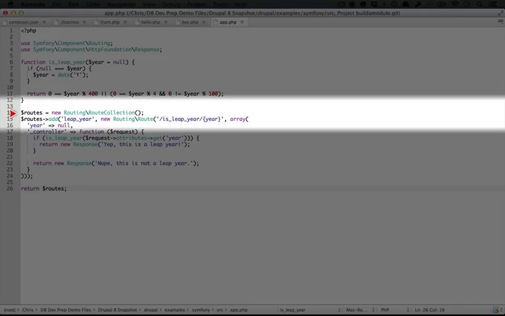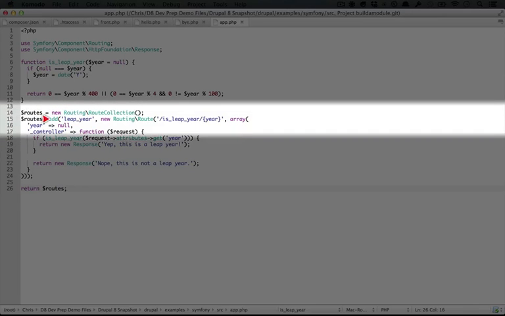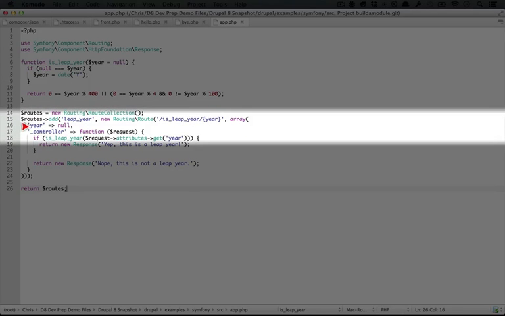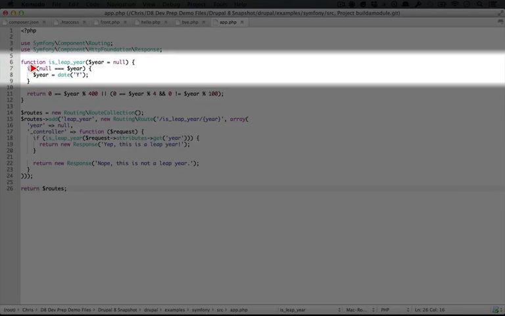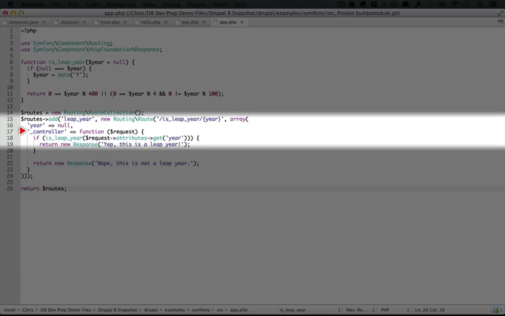Next, we're creating our route collection like we did before, and then we're adding routes to it, and we're only adding one. We're going to call this leap year. That's the name for our route. And again, we're going to create a new route object. The path is going to be isLeapYear, and we'll have an optional year parameter. We'll set the default to that to null, so it will trigger the setting of the year as the current year. And then we set up our controller.